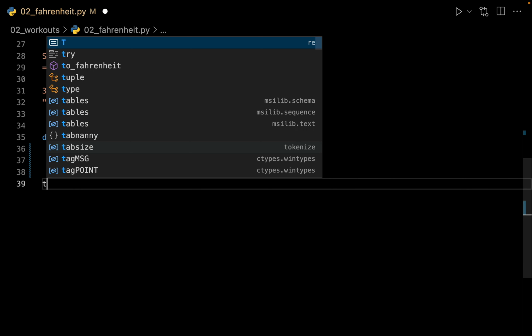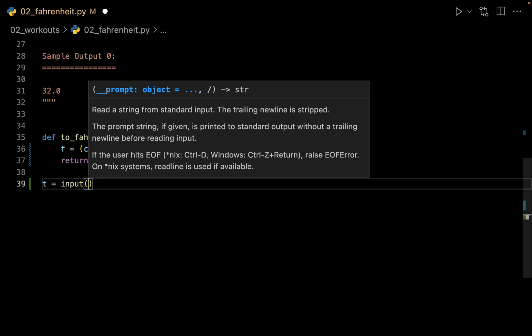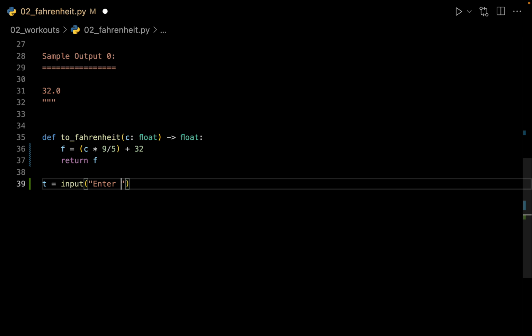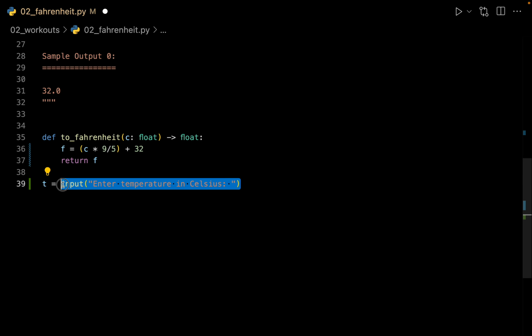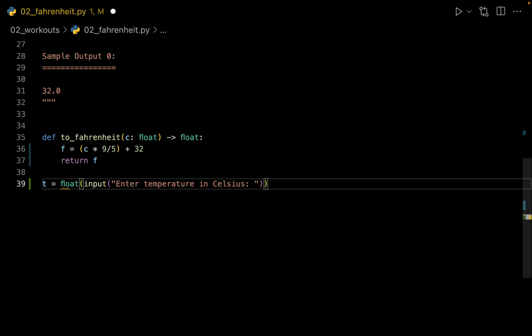On the next line, let us accept one input. So we can say input and we can say enter temperature in Celsius, and we also need to convert all of this into a float, because remember, input always gives a string and we want a float. So I'm using a cast to convert my string to a float.